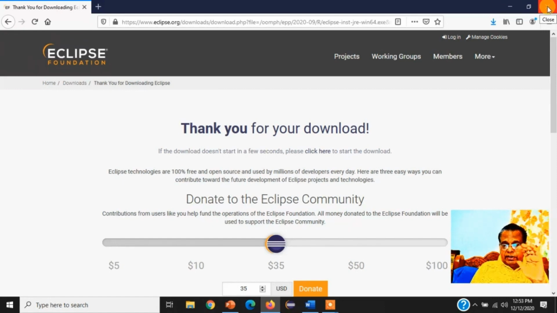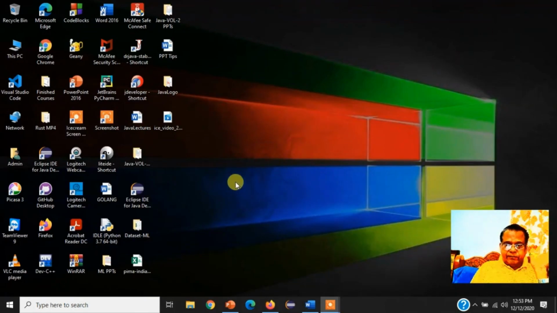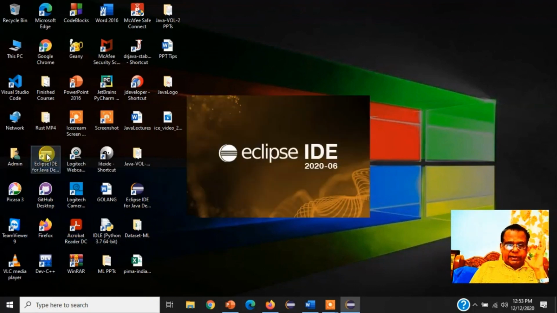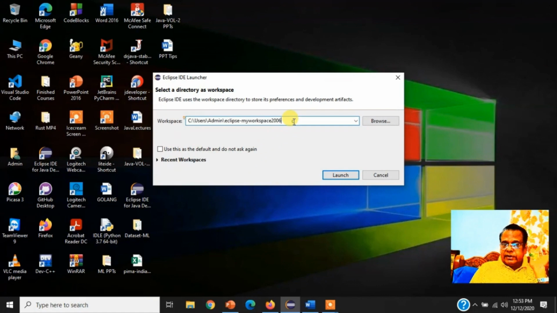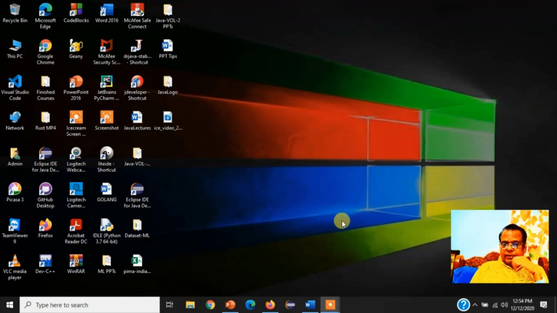See that, the first one, Eclipse software for the Java Standard Edition, SE. That's what you want. I'll minimize it. So now look, actually I'll show you. You will get Eclipse IDE 2020-06. This is also there. When you click it, whatever it shows, you just leave it as such. Then you click launch.